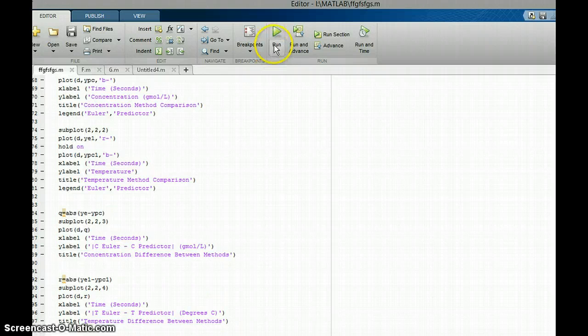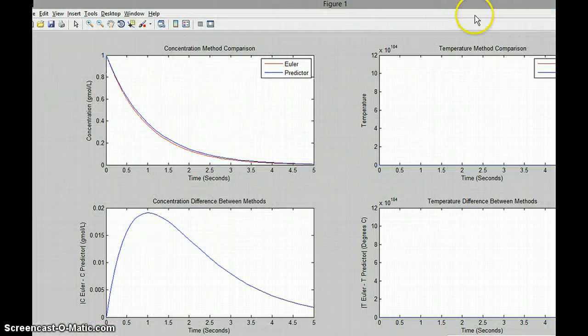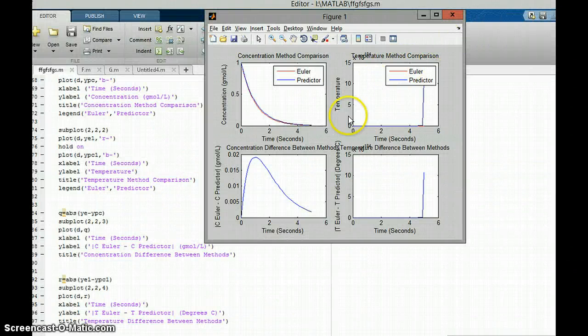If we run the script, here are our four charts. Out of screen a little bit there. But as you can see, the Euler and predictor methods are very close. The absolute value differences change quite a bit.